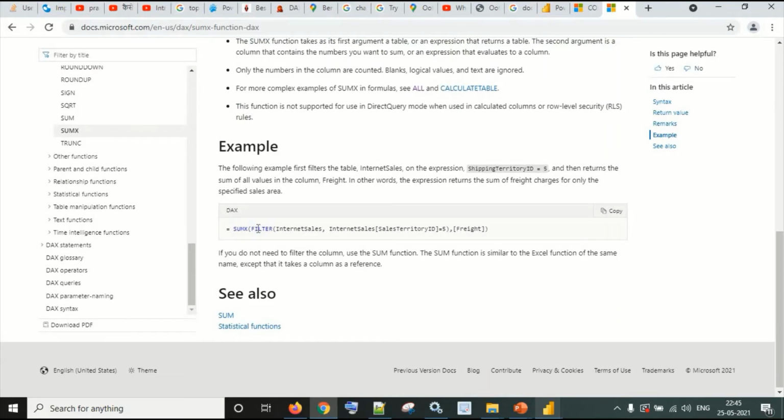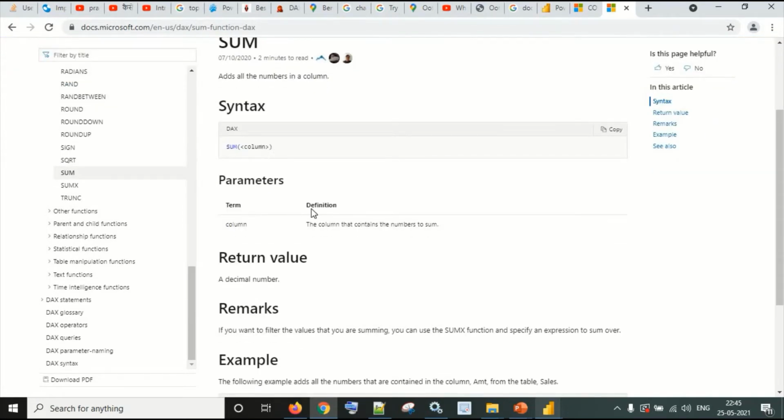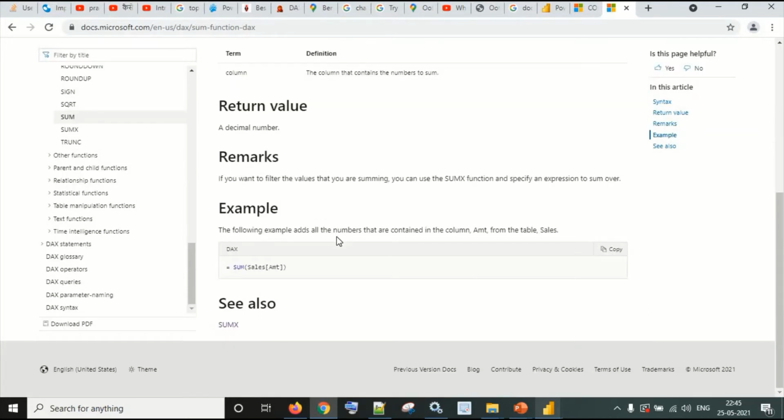So we have SUMX, and then it filters this table according to this column value, and then it adds up the overall values. So this is how SUMX works. Now let's see what SUM does. Let it load. All right, so it just requires one column, so it generally doesn't require any expression. Let's see the example.